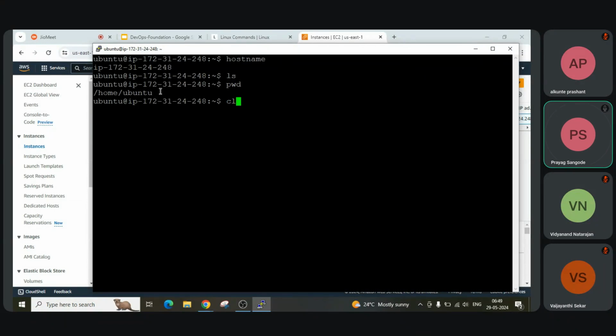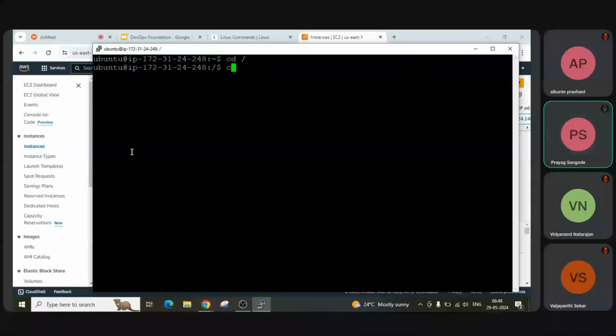And for learning more commands, we first need to understand the file system, or how the files and folders are arranged in Linux. Okay, so in Linux everything starts with slash. Everything starts with slash means in Linux we don't have C drive, D drive and E drive and all. So everything in Linux starts with slash.